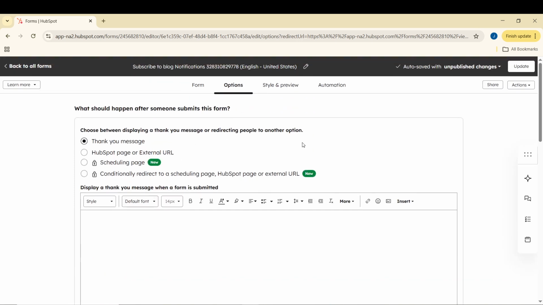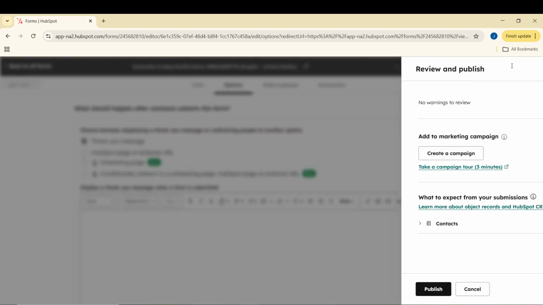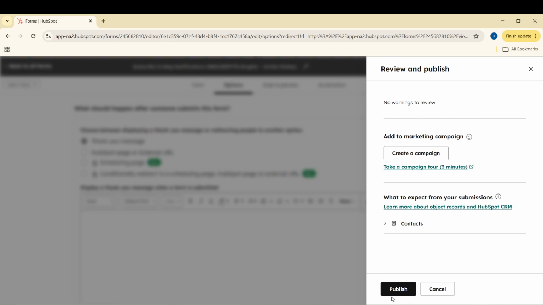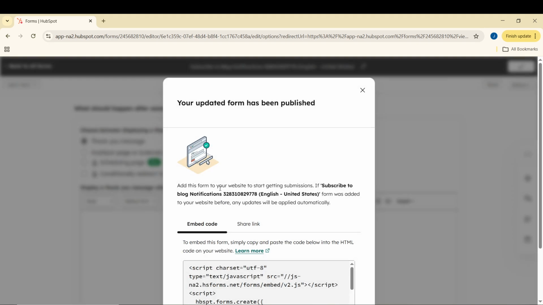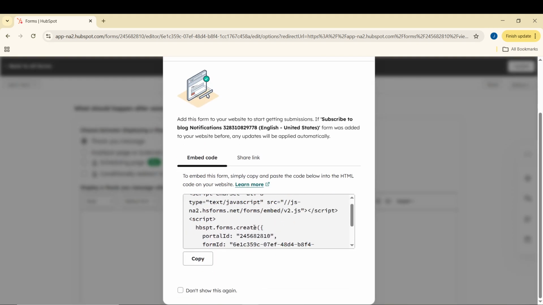After you have selected the appropriate users or teams, save your changes. Go to the top right corner and click Update or Publish. The button text may vary depending on whether the form is already live or you are making changes to an existing form, but either way, this final action is what applies your notification settings.